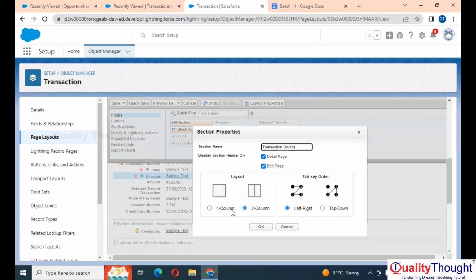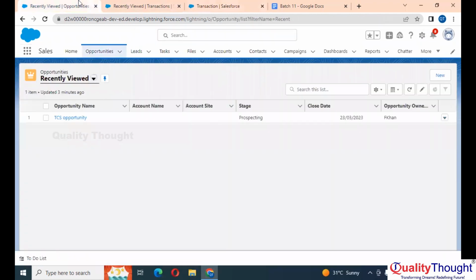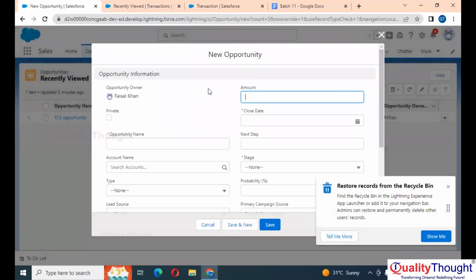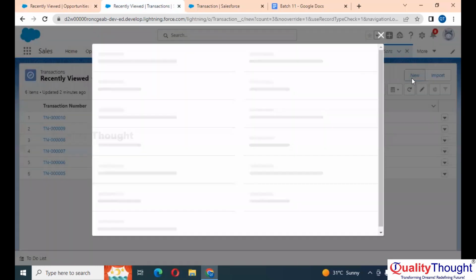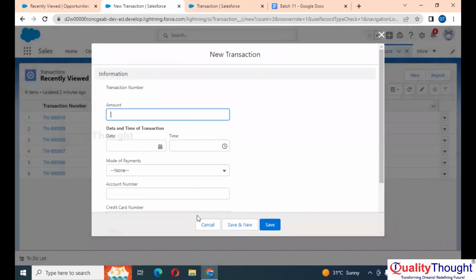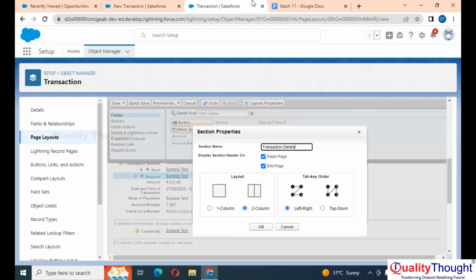Transaction details and the page layout. How should the page layout be? For example, if you see opportunity, when I click on opportunity, you have two columns, column 1 and column 2. Whereas in transaction, here we have only a single column, right? This section has only a single column. If you take another section, here you can have two columns, and these are the tab key orders.